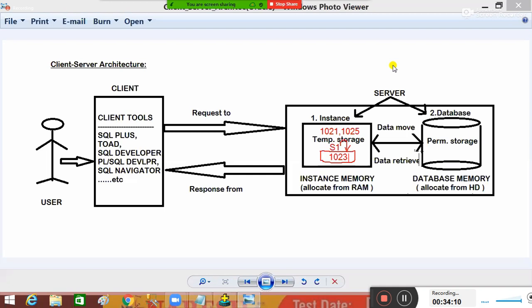So 21 and 25 are directly stored in the RAM location, which is nothing but instance memory. But 23 is stored under RAM only, where again a special memory, S1, is created, and in that S1 it is stored. Whenever it is stored like this, the user has a chance: with the help of the save point, the specific row data you want can be called in the future.